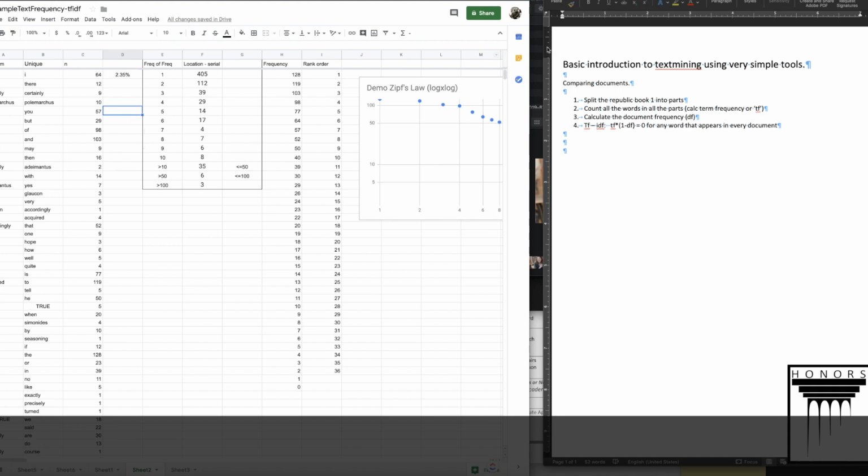We're going to calculate the term frequency, and then we're going to calculate the document frequency. And the document frequency is the rate at which that word appears in other documents. So if you have 5 documents and it appears in all 5, the document frequency is 100% or 1. If you have 5 documents and it appears only in the one that you're looking at, you have 0%, right? Because it doesn't appear in any of the other documents. So 0 other documents, and your document frequency is 0.